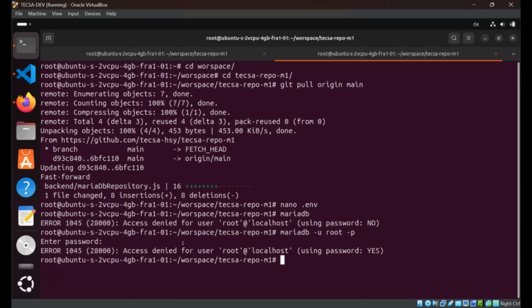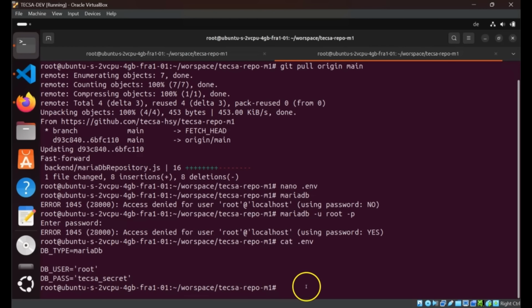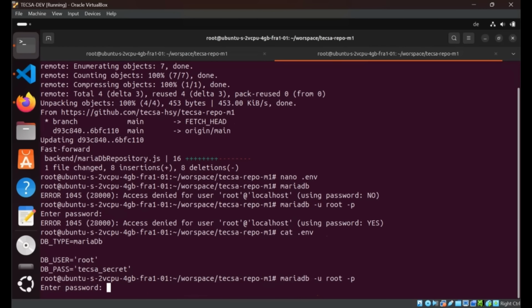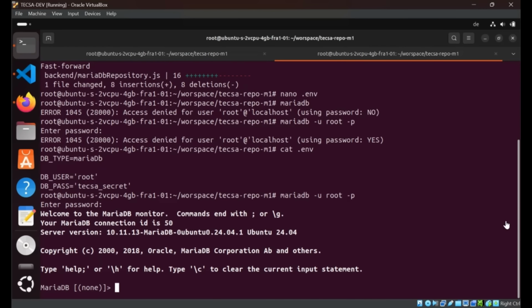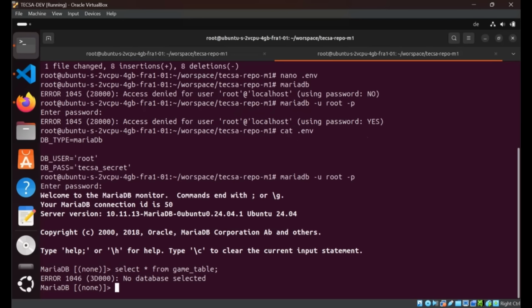I misspelled the password. Let's check this first. Texas secret. Now I'm connected. I can execute the select statement. Select all from game table. We first need to activate our database.